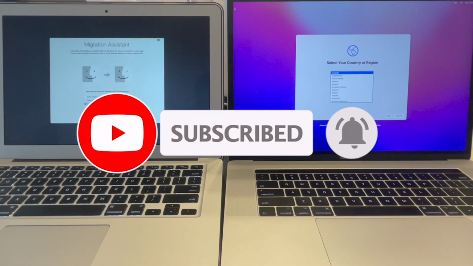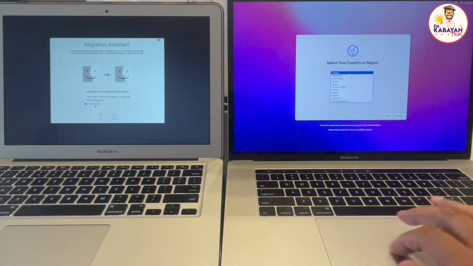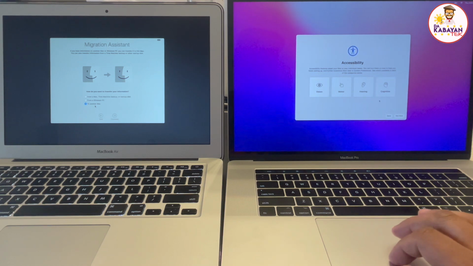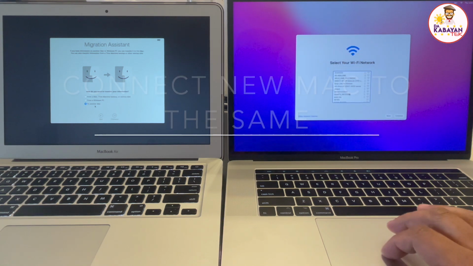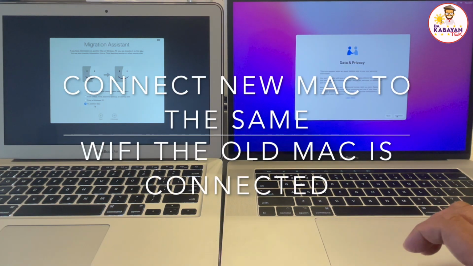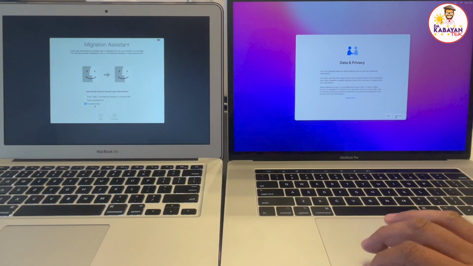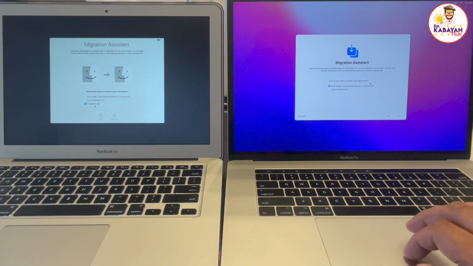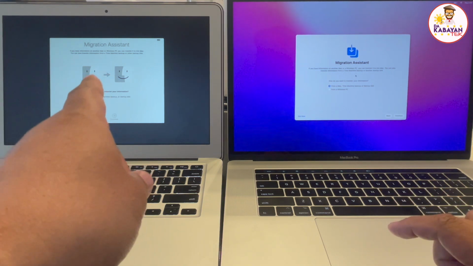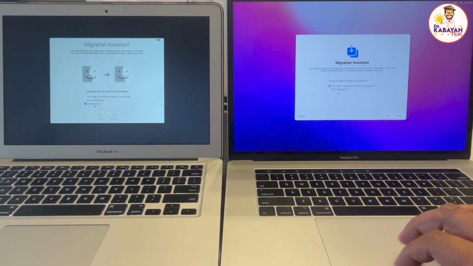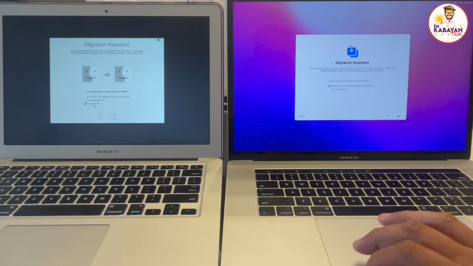Going to the new computer, let's set up the basics. We're going to select Canada. If you want to activate some of the accessibility features, you could do it here or later, so we're going to do not now. Select the Wi-Fi that we want to connect. Once you connect to your Wi-Fi, the data privacy screen will show up and we click on continue. This is the same screen that you are looking at on the older one. The only difference is it doesn't have the third option here. We're going to use from a Mac, Time Machine backup or startup disk, and then we click on continue.